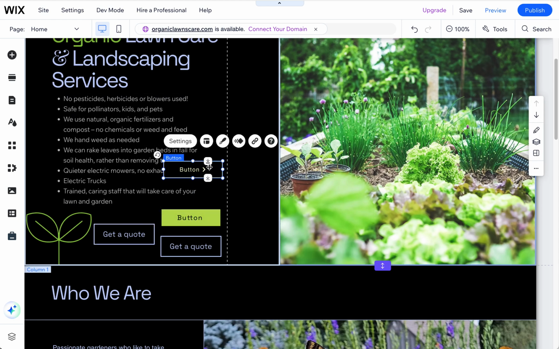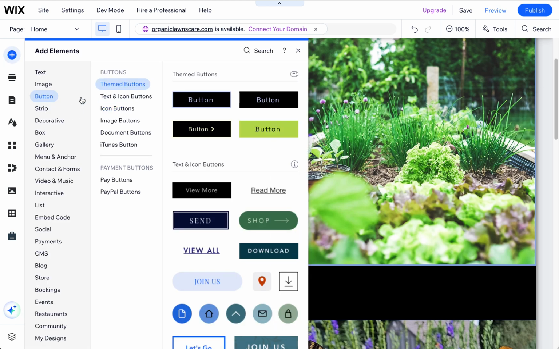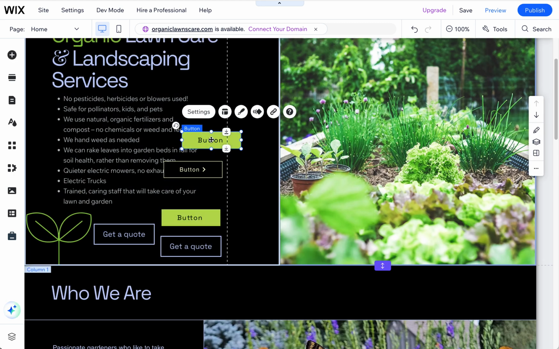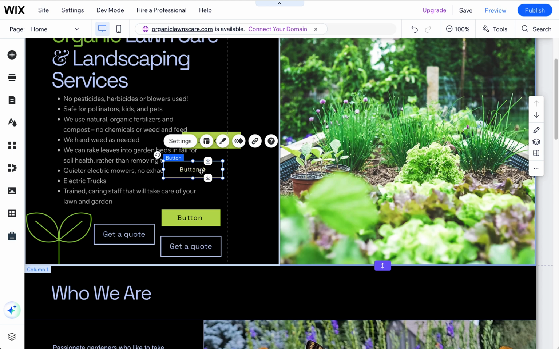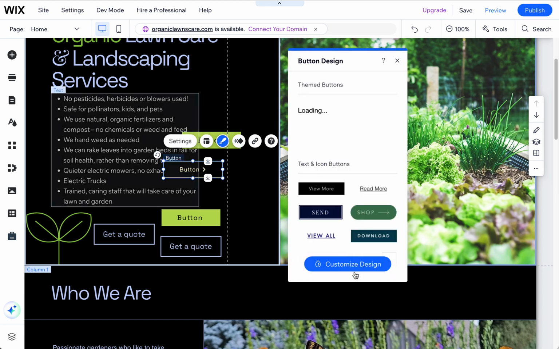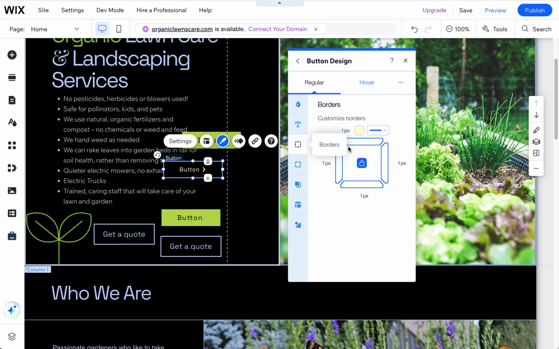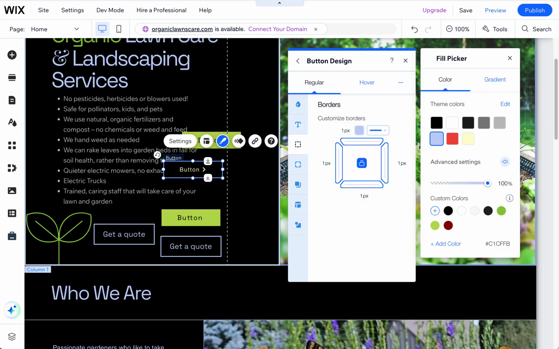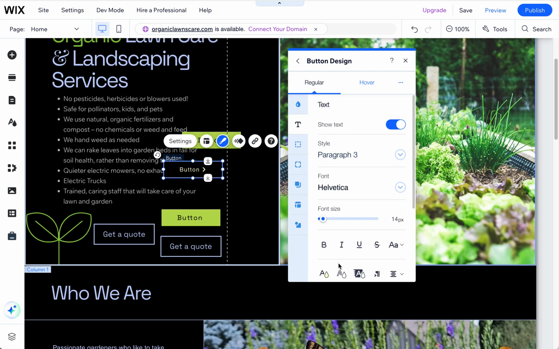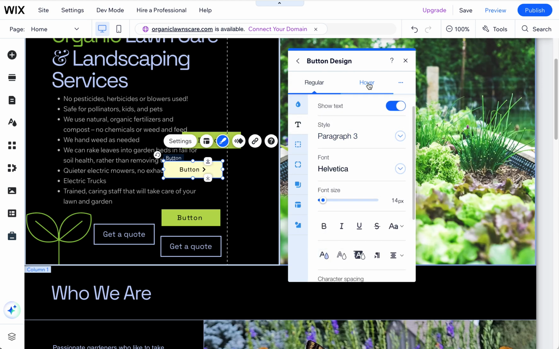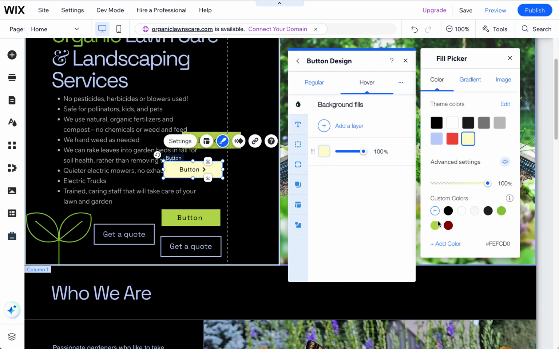So if you want to actually change your theme buttons, you must add a theme button to your page, and then you can come in, make your edits to it, and replace it. So in this case, let's go ahead and edit this theme button. I'm going to change the border to be green or to blue. I like the blue. I can change the text to be blue as well. And I can change the hover in state. Maybe I don't like that background, so I'm going to change that to blue.